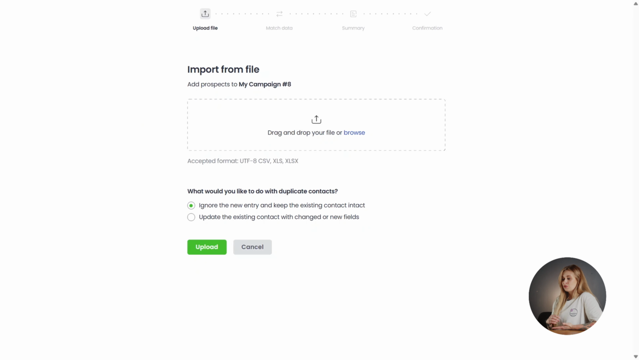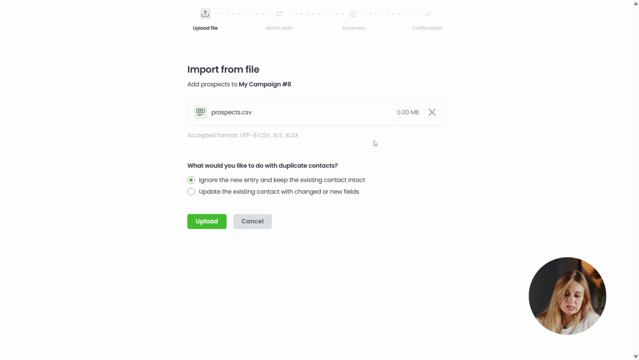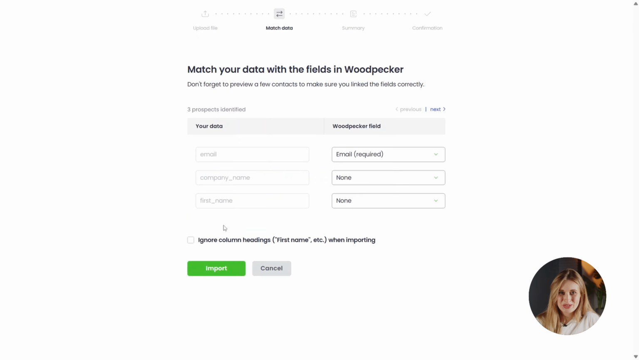So once you click on from a file, you will end up here. Now just pick the file, and since this is our first campaign, leave the options as is. Wait until the file is uploaded. And once finished, under your data, Woodpecker will list names and all columns in your file.